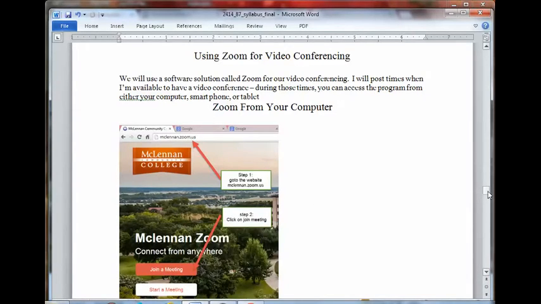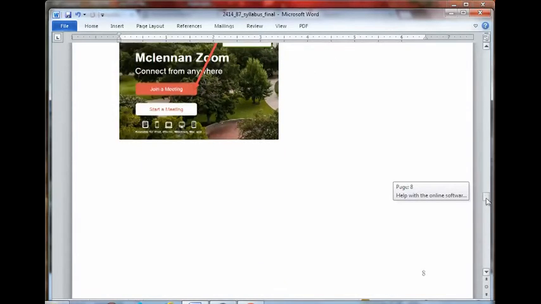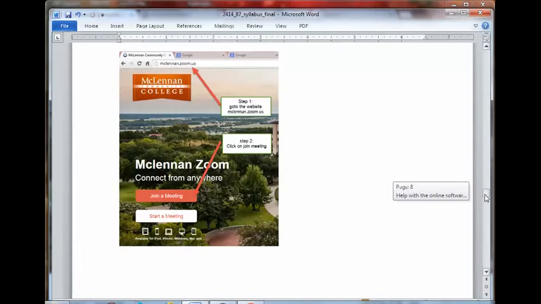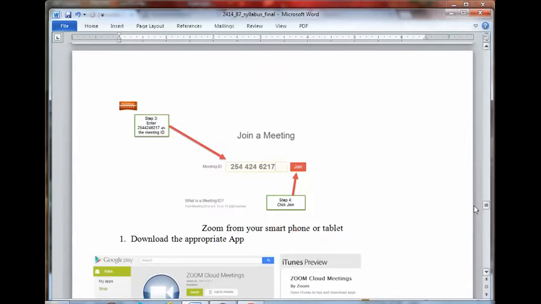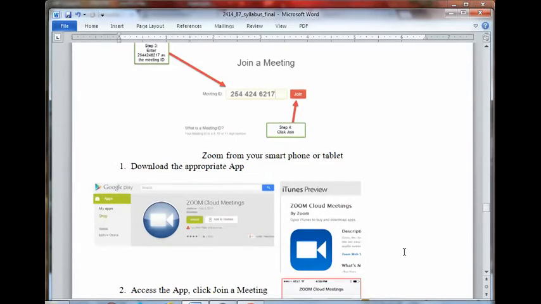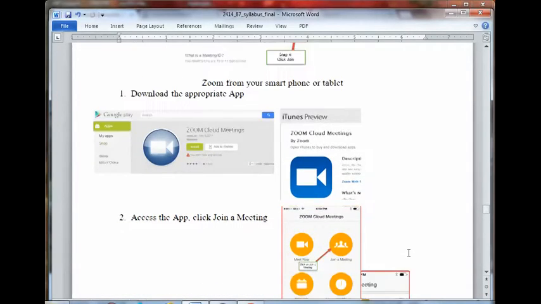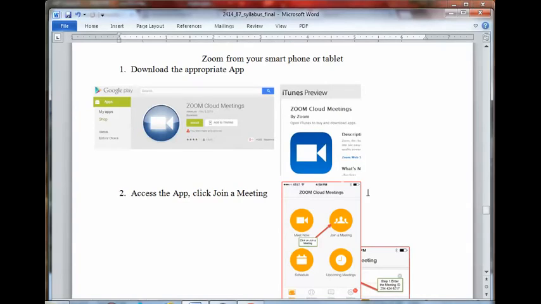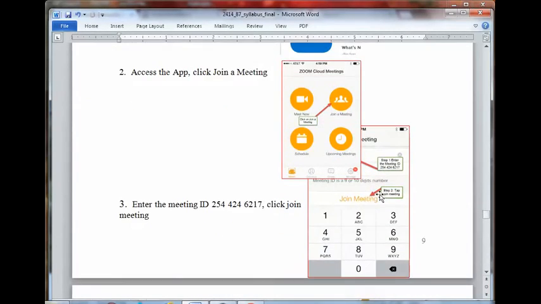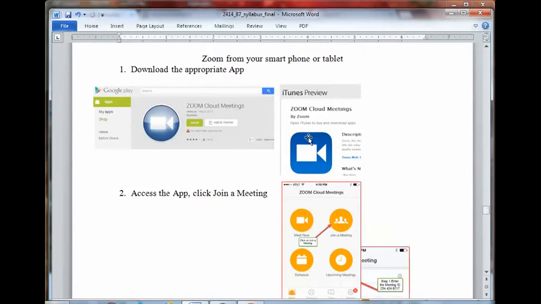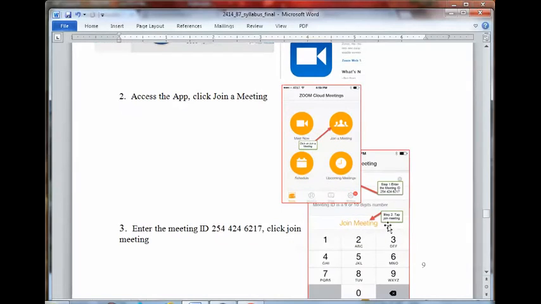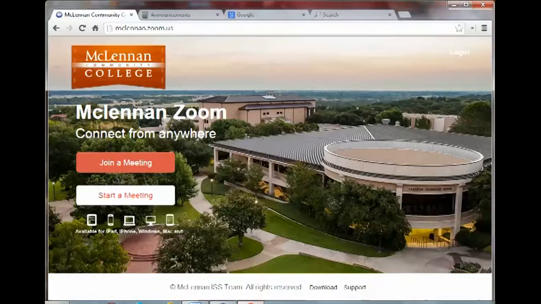These are the instructions on how to get to the Zoom video conference. You can do it either from a computer if you have a laptop with a camera or a computer with a webcam, or you can download the app if you have a smartphone or tablet. You have apps at either iTunes or Google Play, and then you can join a meeting that way. So I'll just show you.